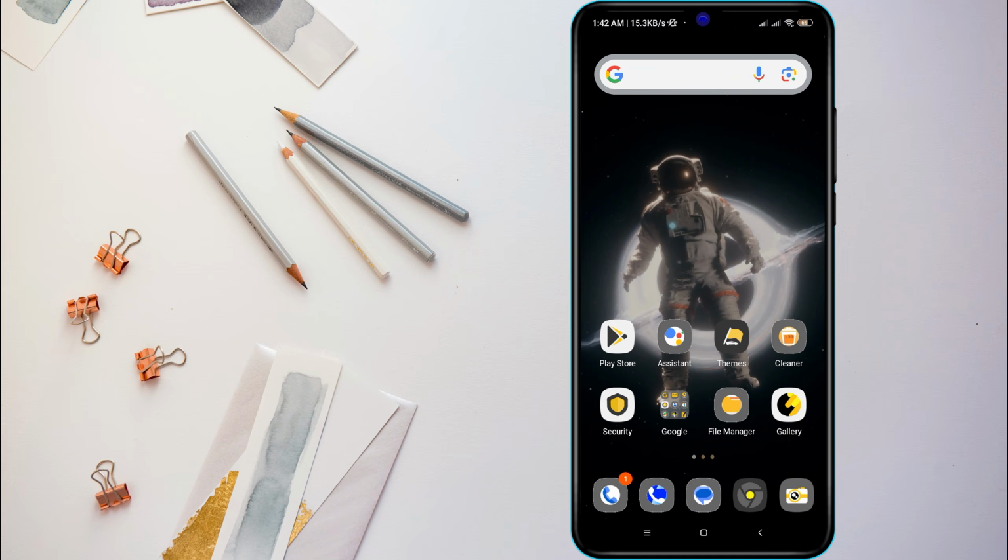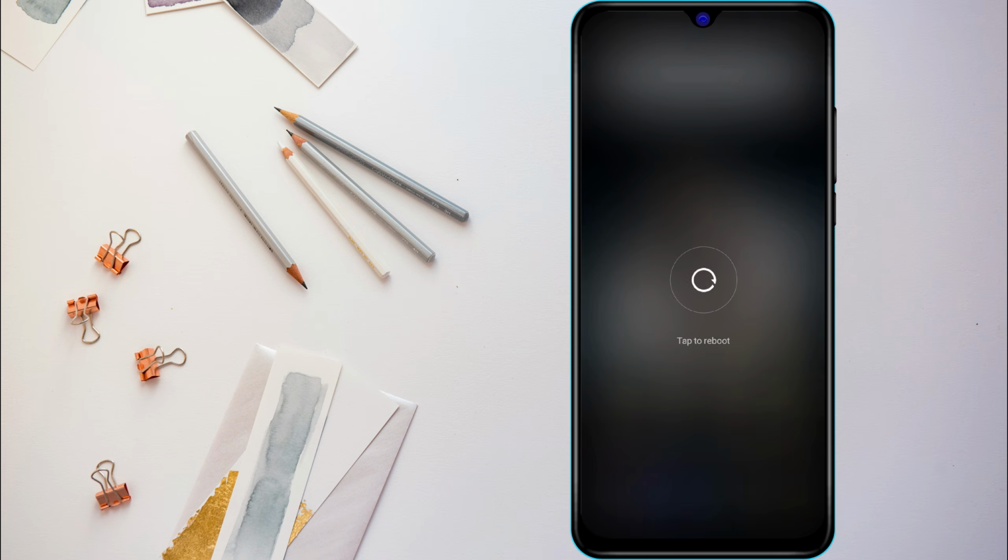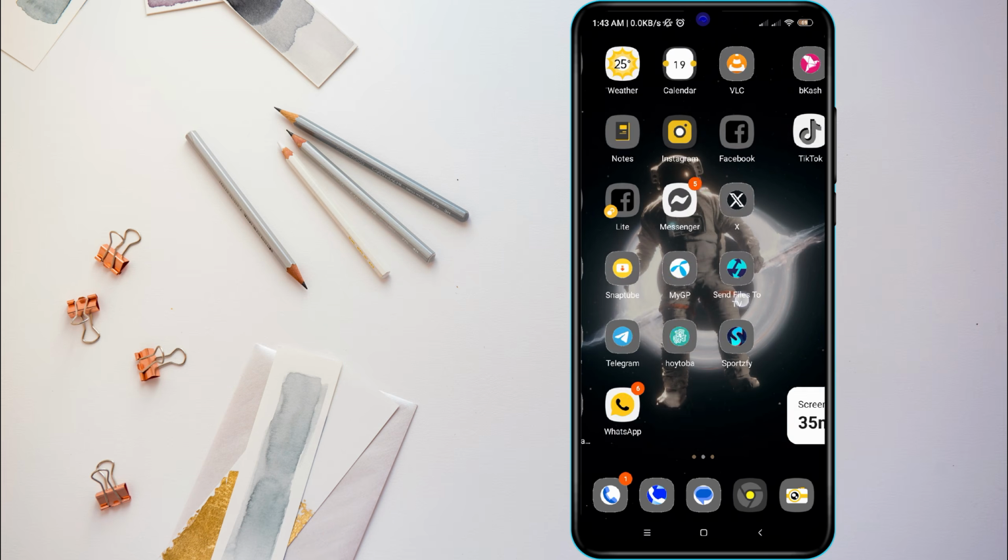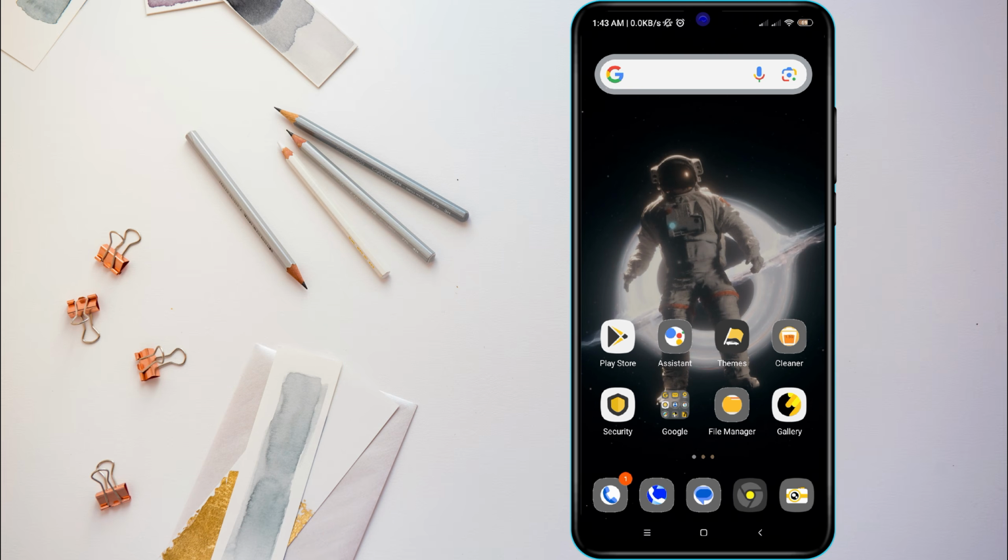Hello everyone, if your Mobile Legends game is not opening on Android, don't worry, I will show you how to fix it. First, restart your phone. A simple restart can clear temporary glitches and refresh system processes that might be preventing the game from opening.